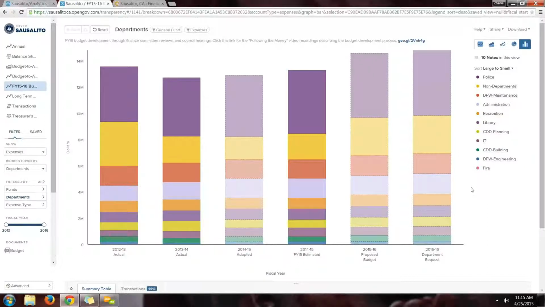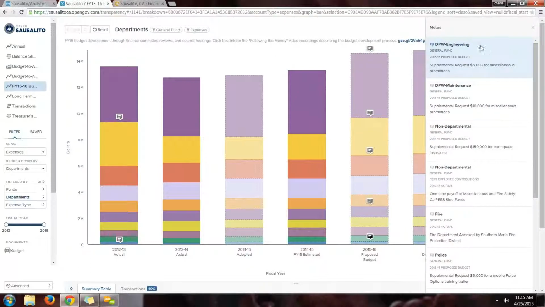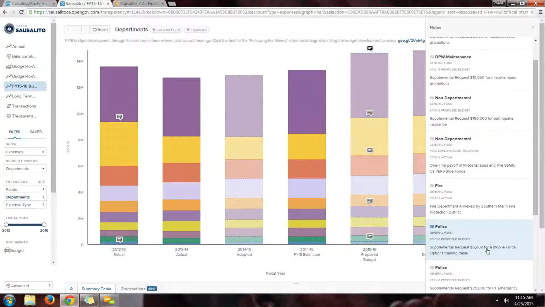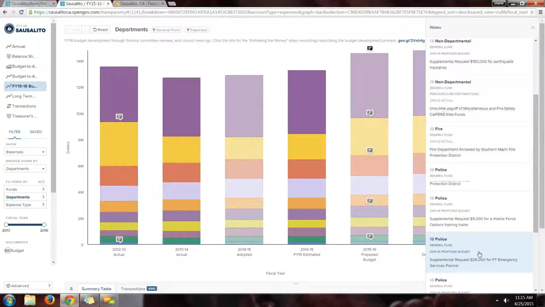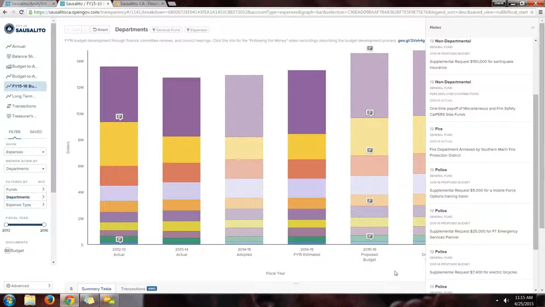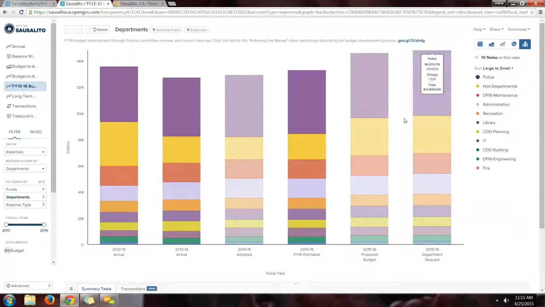In my previous sessions, I didn't cover that there are notes in this view. So you can see that we have notes attached to various items. Here we can see that the Department of Engineering asked for a supplemental request of $5,000 for some miscellaneous promotions. There was a supplemental request of $150,000 for earthquake and flood insurance, and whether or not the city wants to have this kind of coverage. There's a note here for the police asking for a mobile force options training challenger or a part-time emergency services planner. Those amounts in the notes aren't in these amounts, but they're being considered by the Finance Committee.